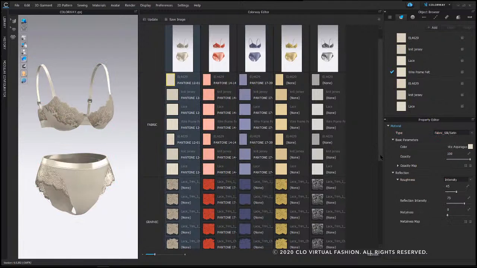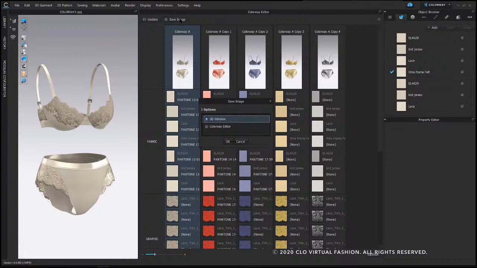And then one of the last pieces of the colorway update is built into the save image option. Now when you click on this, you can select 3D window or colorway editor. And colorway editor is really the new part. So I'm going to select this and hit OK.